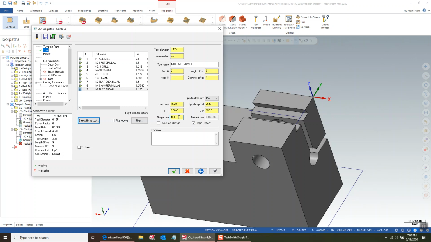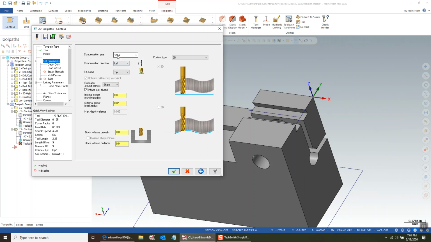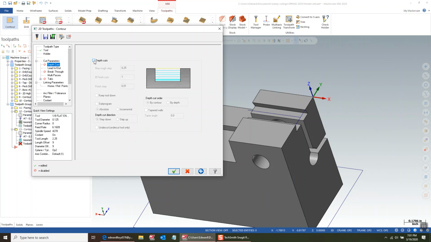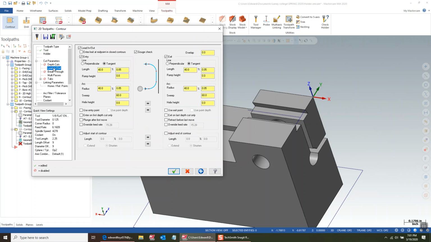Okay, you can match my speeds and feeds. Cut parameter is going to be where. I'm not going to use any depth cuts. Lead in, lead out. I'm going to make it smaller.